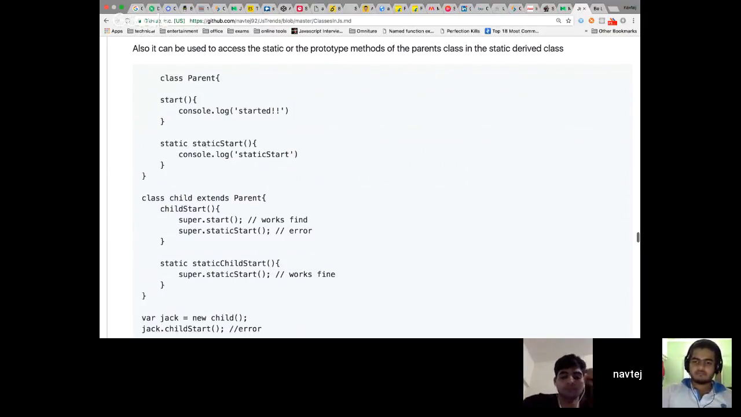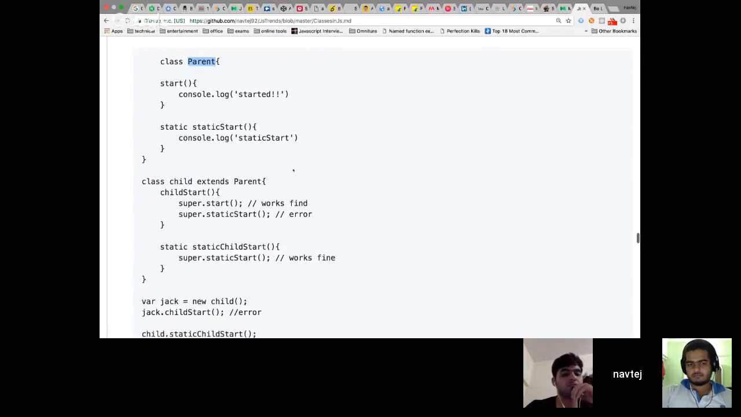Here I have a static start function also. And one thing I want to tell you: static methods are those methods which are not inherited into the instances. They stick to the parent class itself. I mean, if I get an instance of this parent class, I can't access the static start method on that particular instance. In order to access that, I use this syntax, Parent.staticStart. Then I can access that.